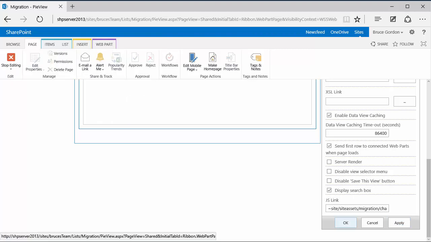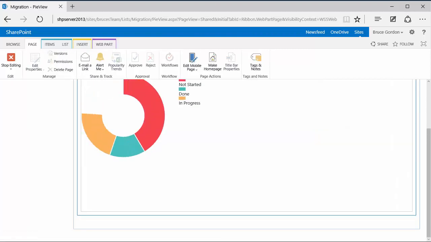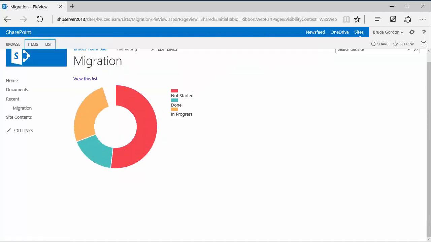Click apply, click OK. And I can already see my animation is taking effect. I'm going to stop editing the page. And there is my nice little animated pie chart. I can hover over the colored sections. Looks like I've got 6 that have a status of not started, 3 that are in progress, and 2 that are done. It's clean. It's fairly simple to create.